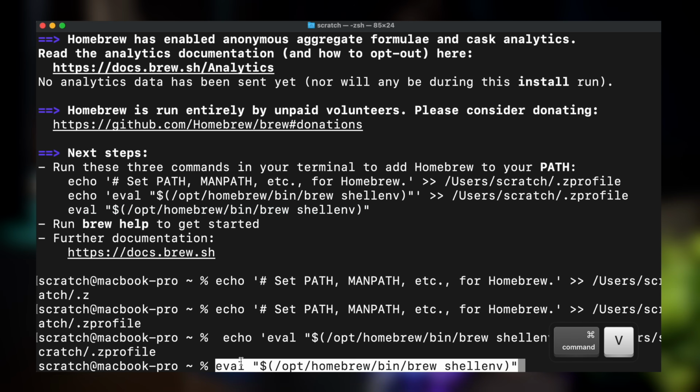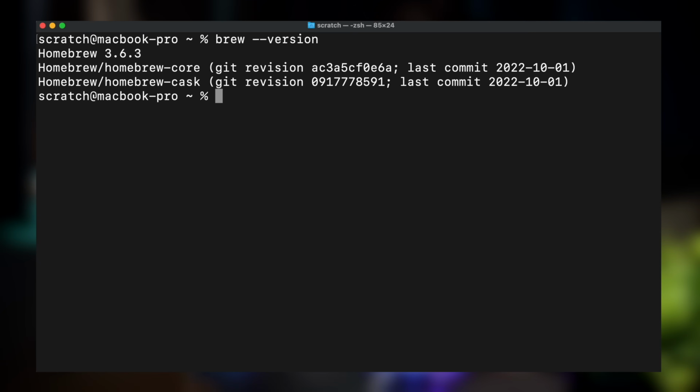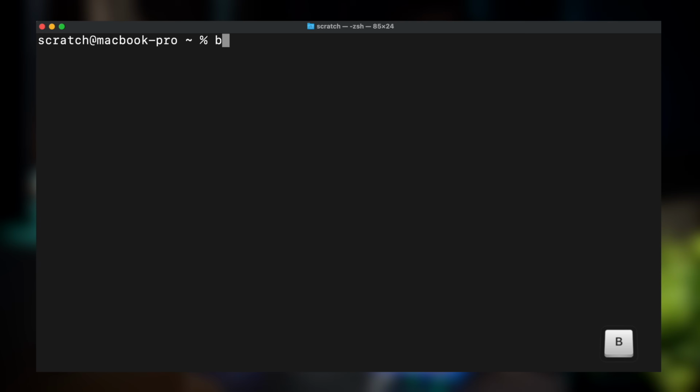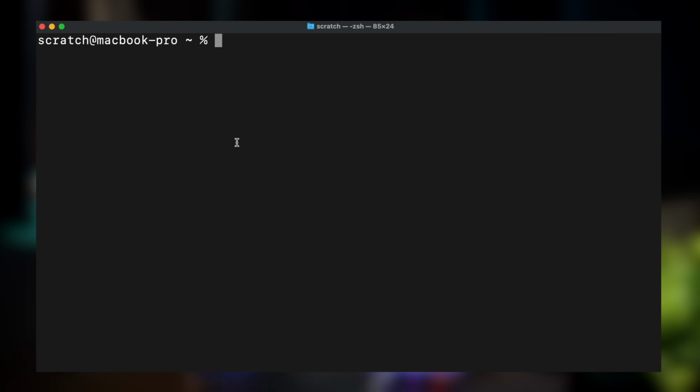All right, there. I'm gonna clear this terminal window and then I'm gonna check if Homebrew installed correctly by running brew --version. All right, everything looks good. So we're actually not gonna be using the default Mac terminal. We're actually gonna use iTerm2, which I think is a lot better. So to install it, we're gonna do brew install --cask iTerm2. So now we want to switch to iTerm2, so let's close this window and then open up iTerm.